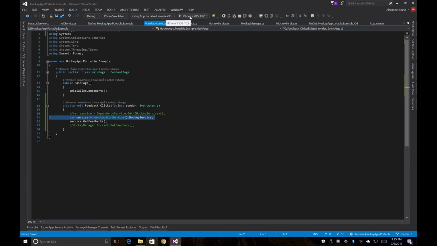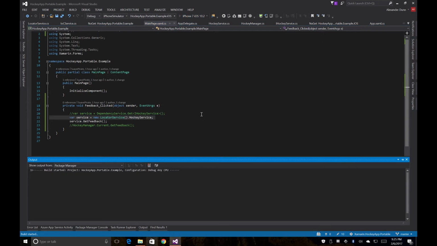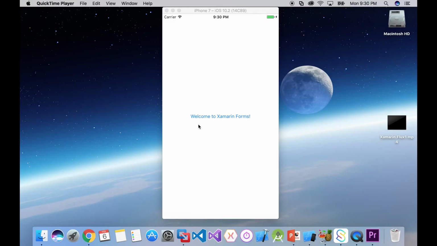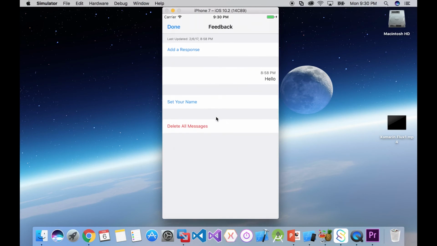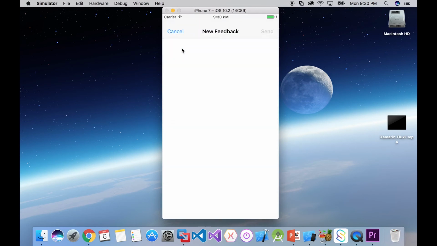using our service locator. So now when we run this again, we should still see the exact same results that we did from the previous 2 times. So now running our app again, we should see the same feedback controls pop up when we click our button. So there you go. So now we've been able to decouple our Xamarin.Forms bits from our personal platform bits.